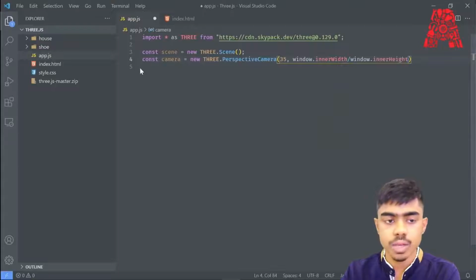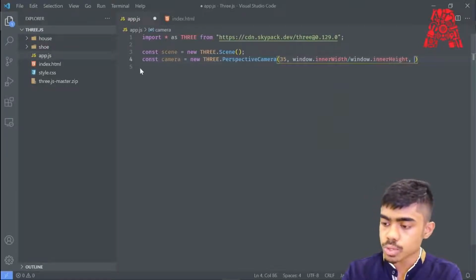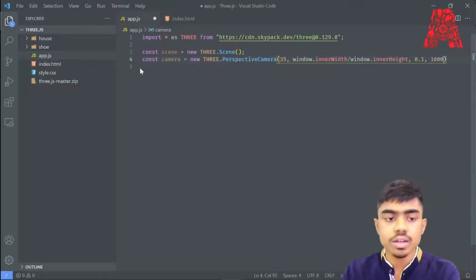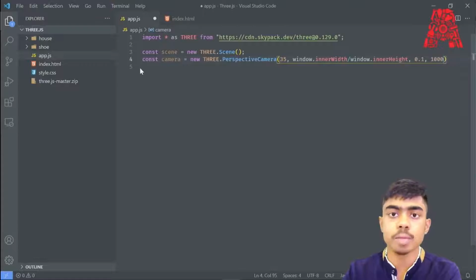And finally, we have to set the near and far clipping. For this workshop, we'll be doing 0.1 as the near clipping and 1000 as the far clipping. The near and far clipping just shows us where we need to place our objects before they are clipped out of the scene.